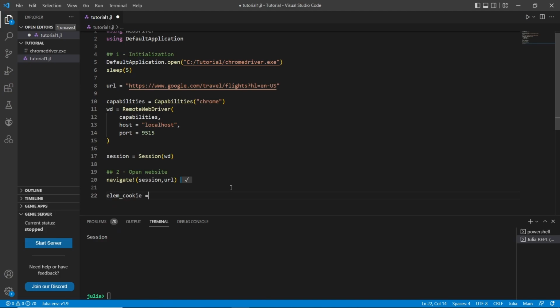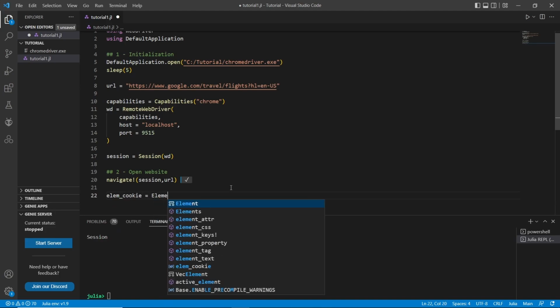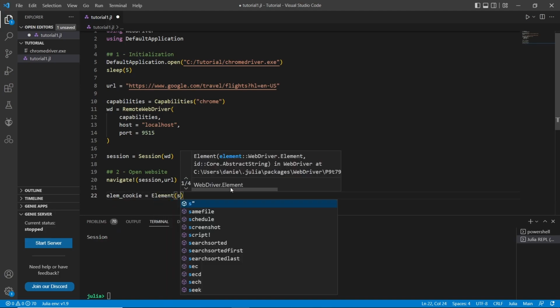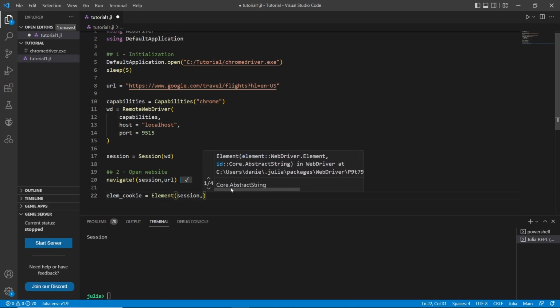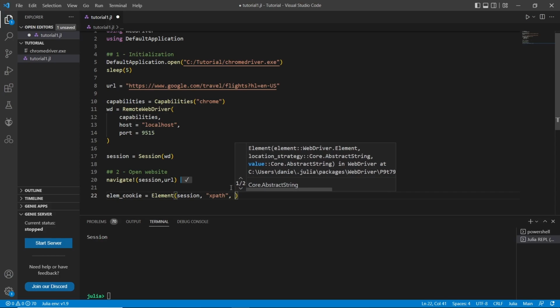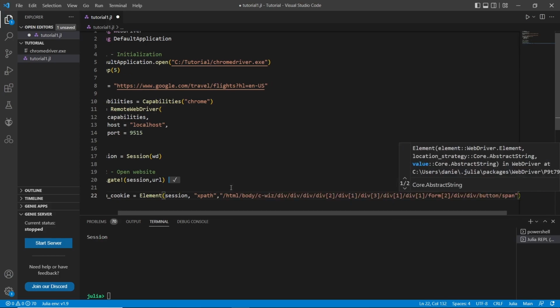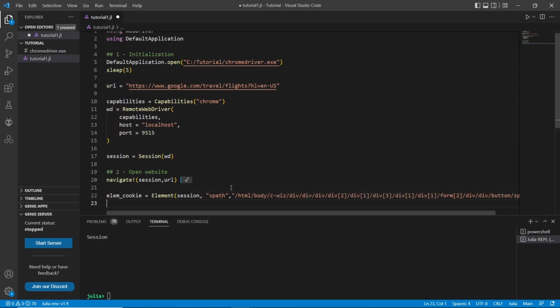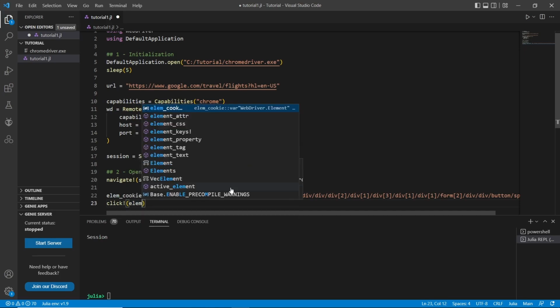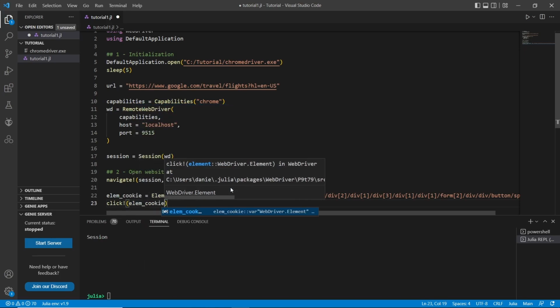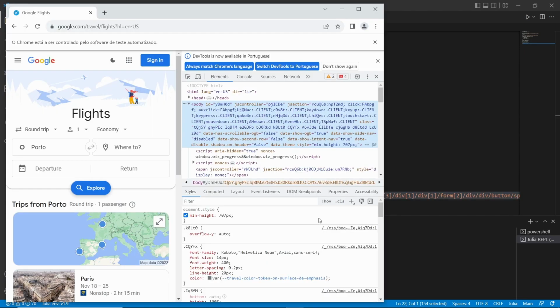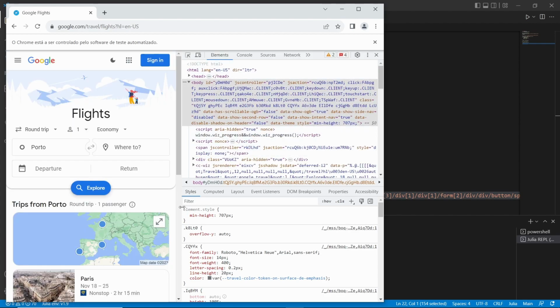cookie being the element from this session where the XPath is the one that I just copied. So yeah, I have defined my element. If I want to click it, you just use the function click. Element cookie. Okay. And yes, we already got our Google Flight over here working as intended.